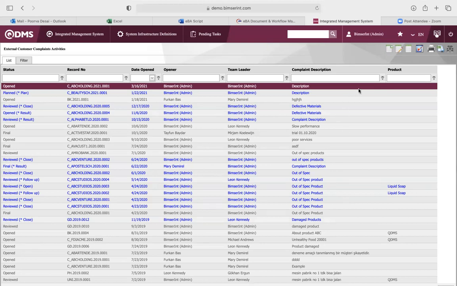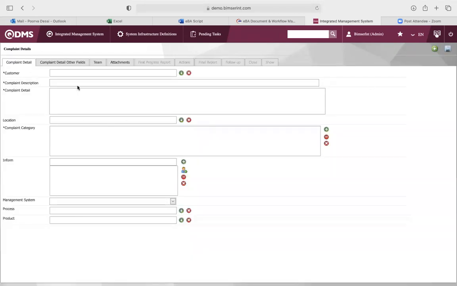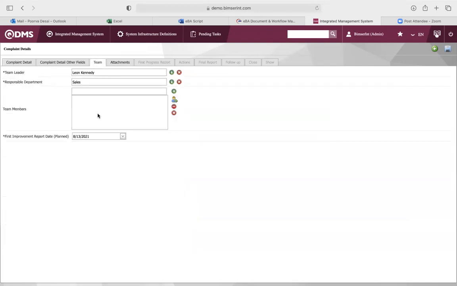If we have to add another activity, we can just go ahead and do that up here. Here we can put in the customer name, the description, the detail, and the category, and once you fill in all this information, the team has to file the first investigation. Based on that investigation, the team can also assign tasks to other responsible users. Before closing the final record, a final report is required from the solution team.